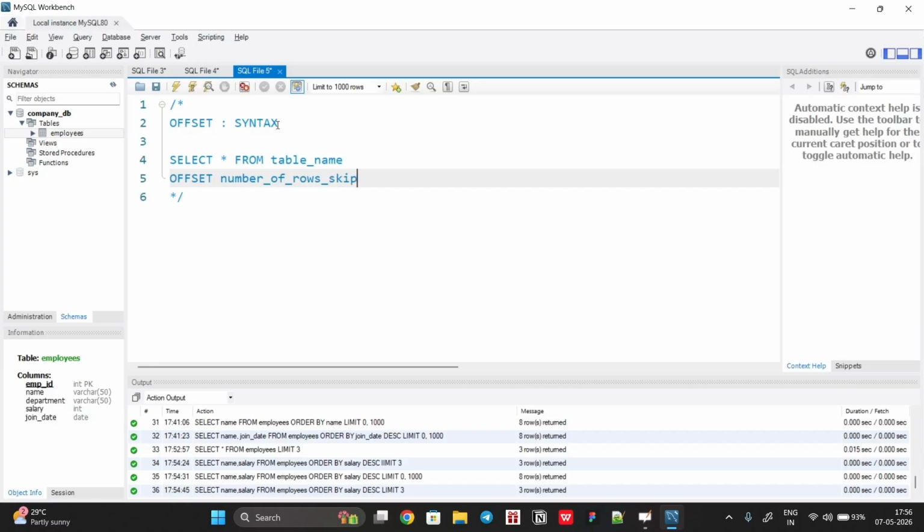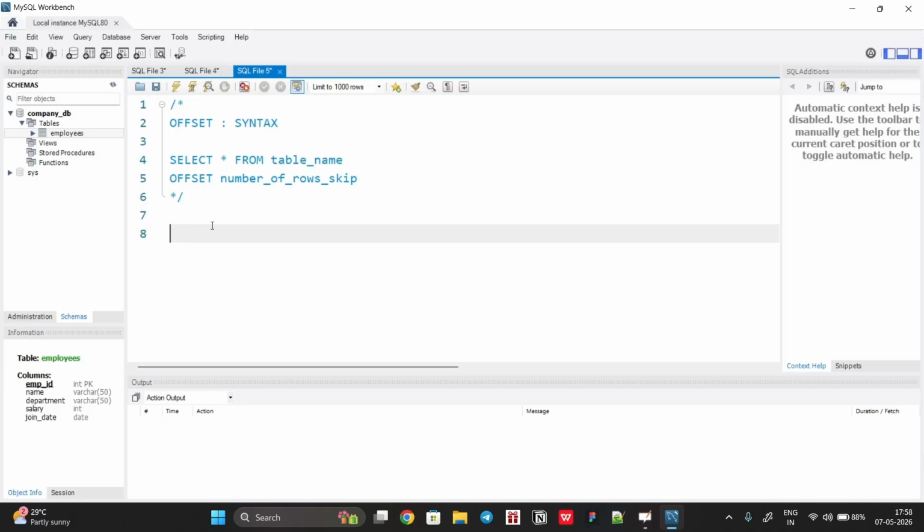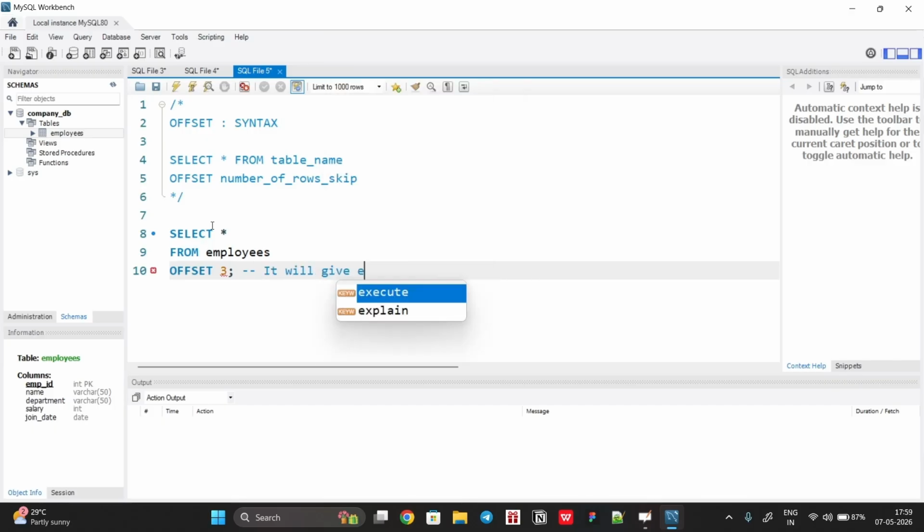So let me write here, select star from employees offset, suppose 3. Now hold on, in MySQL this will throw an error because MySQL never allows using offset alone. It needs a limit with it. It will give an error as MySQL needs limit paired with offset to work. This is the case in MySQL, but if you are on a different database platform, you might not get this particular issue.